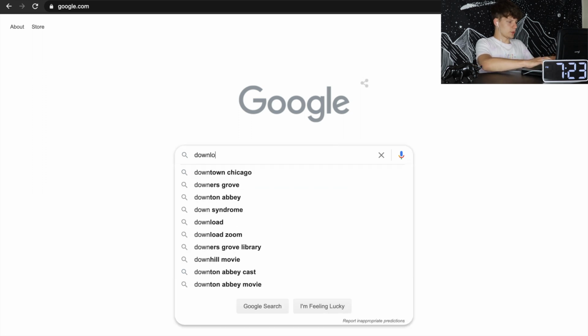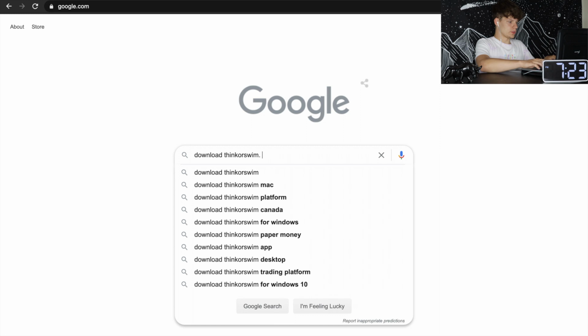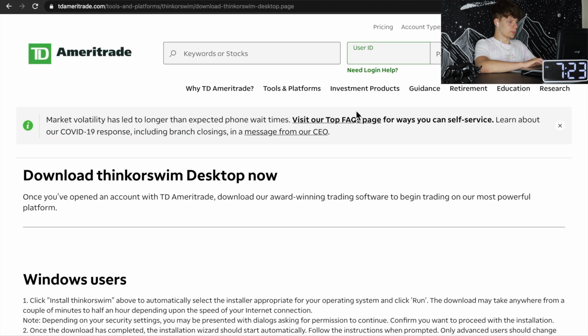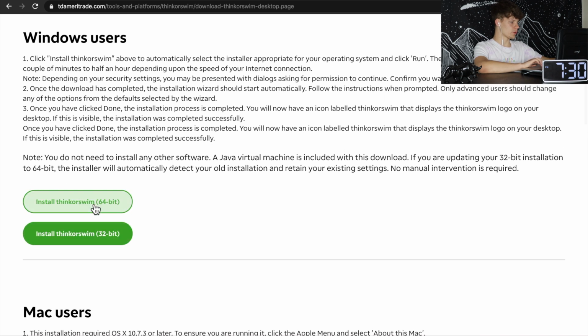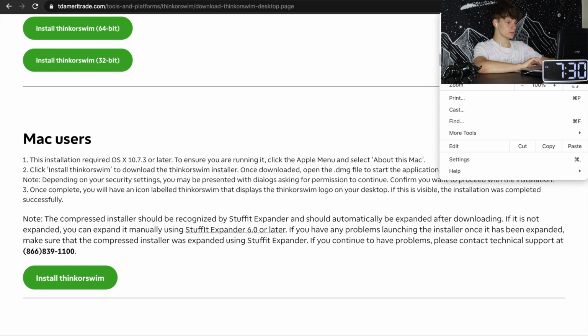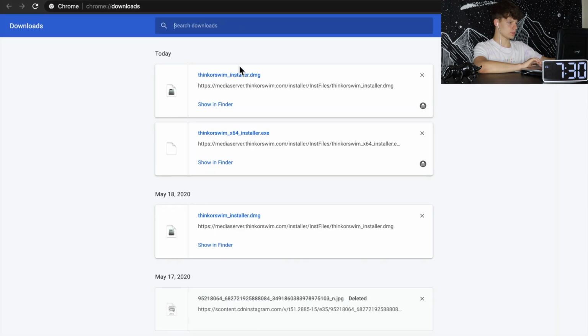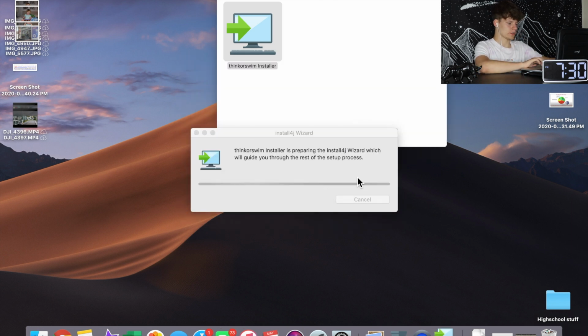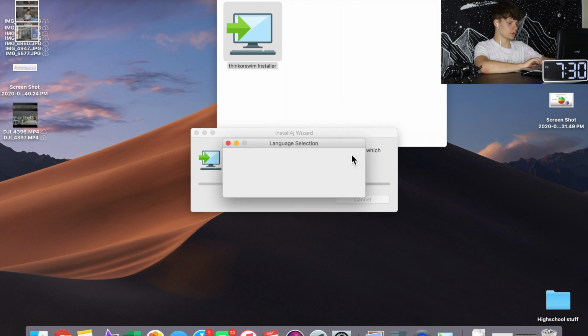Okay, so first we're just going to type download ThinkorSwim into Google. ThinkorSwim, of course, being the platform by TD Ameritrade. All right, we're just going to go down here. If you're on Windows, you're going to want to hit this one. And if you're on Mac, you hit this one. And I already went ahead and did that. So once it pops up, you're just going to open it up. It's going to prompt you with this kind of screen.